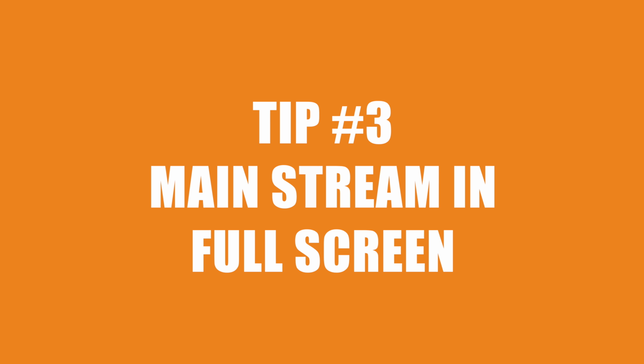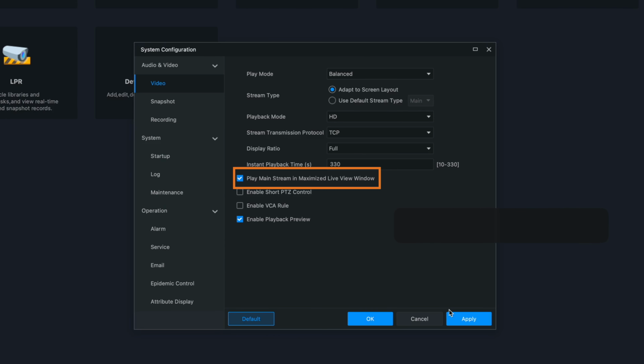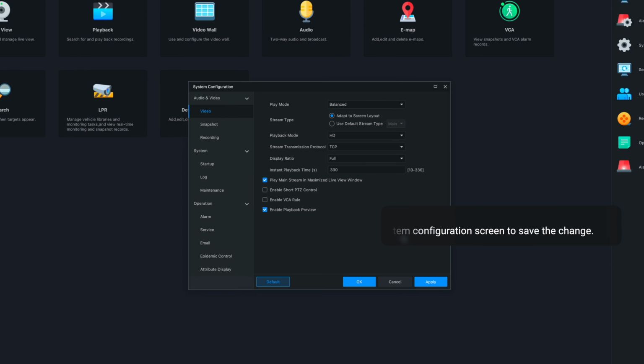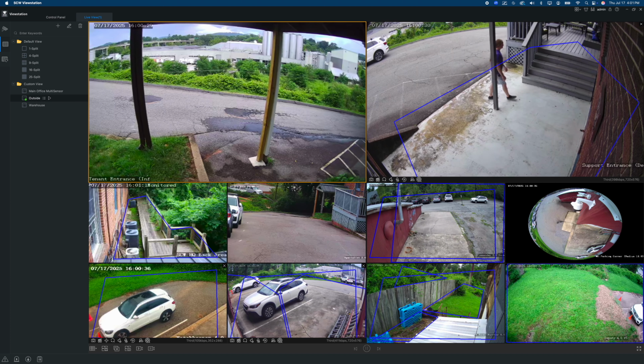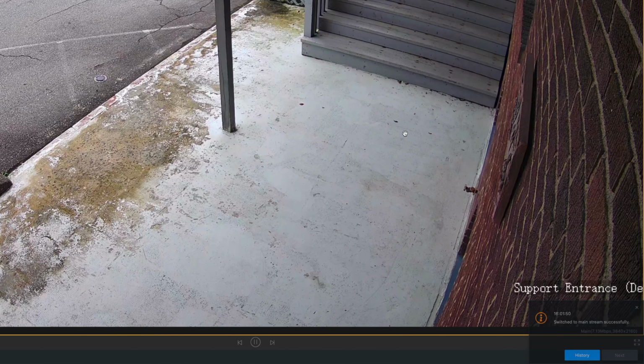While we're on this screen, another helpful setting is the Play Mainstream option near the top. This will automatically switch to the full recorded quality in live view when you double click to go to a single camera. Just make sure you have the bandwidth and computer resources, especially if you have a lot of 4K cameras.